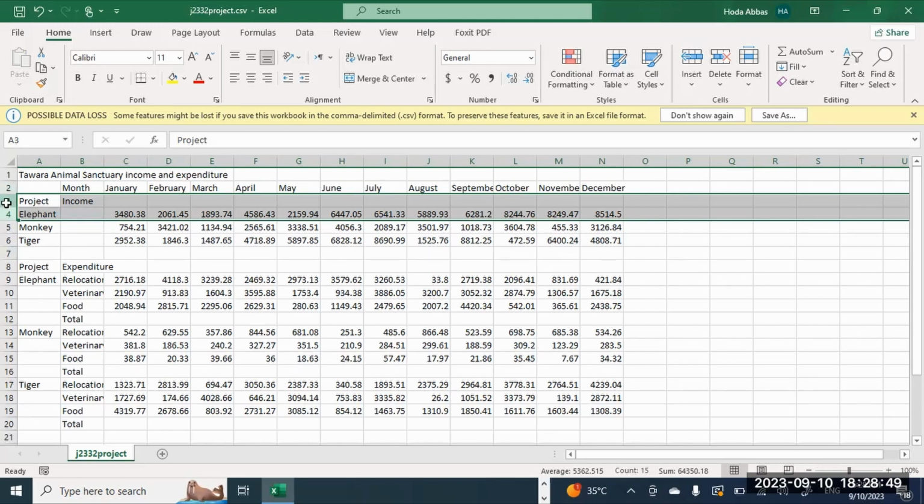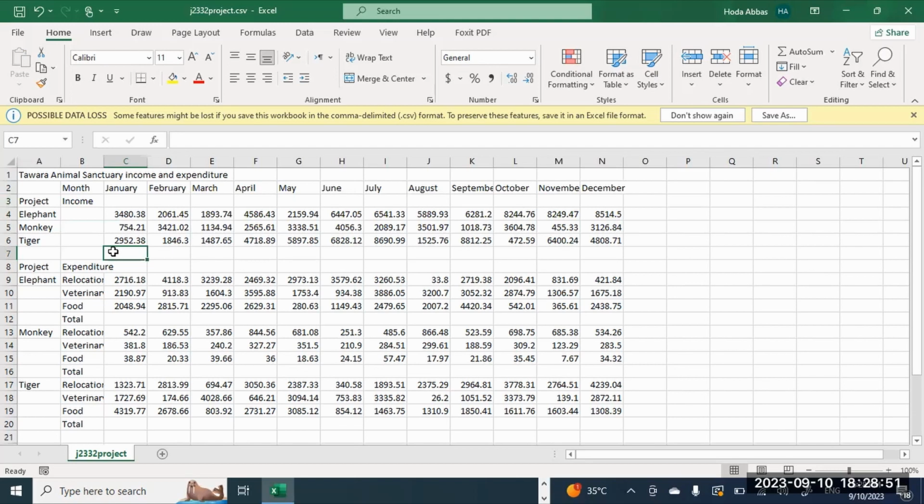Okay, after we remove rows 3 and 4, the project and the income, which we pasted in B5, are now in B3.